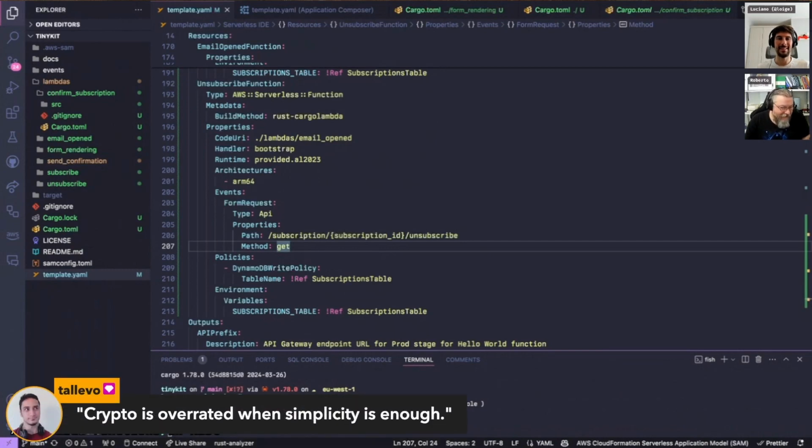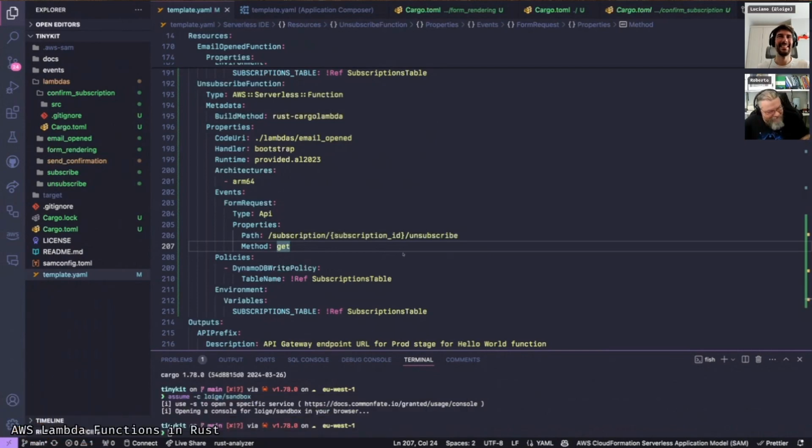Comment from Tommaso: crypto is overrated when simplicity is enough. Yeah, I think we are gaining simplicity. Definitely for this use case, at least at the beginning, we can stay simple. If we make a SaaS or if we start to use it in production, it could be worth at some point adding a bit more security. Luciano, if you use this in production, we have to put rate limits in place before somebody starts to make you pay like $1,000 billion of lambdas through that.